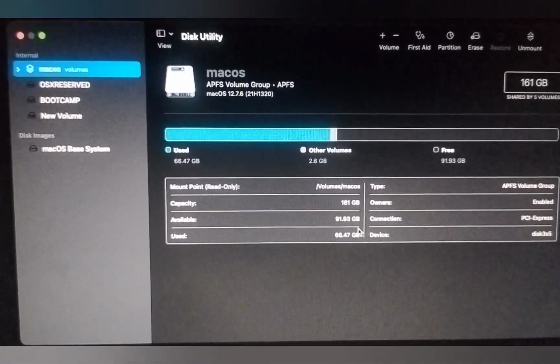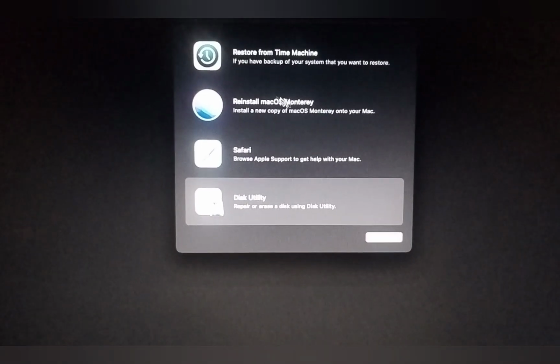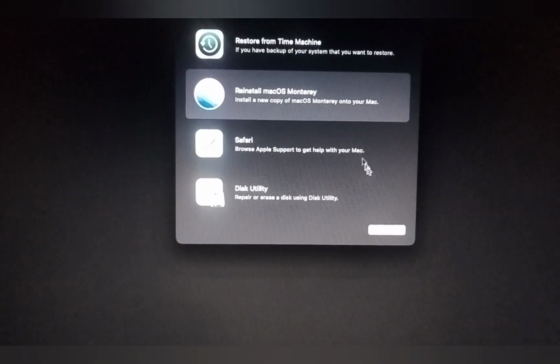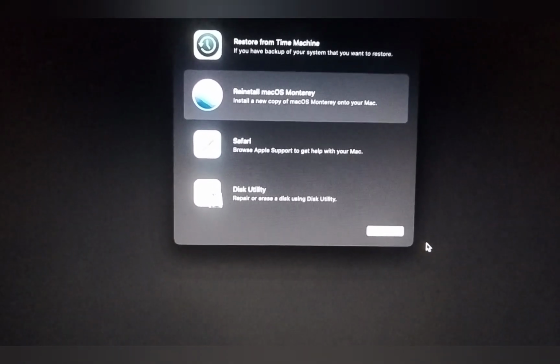After finishing the format, you have to reinstall your OS version. The OS version which will show on your Mac, I have to install Monterey. Just select this version and click on Continue here. Then your macOS version will be installed.